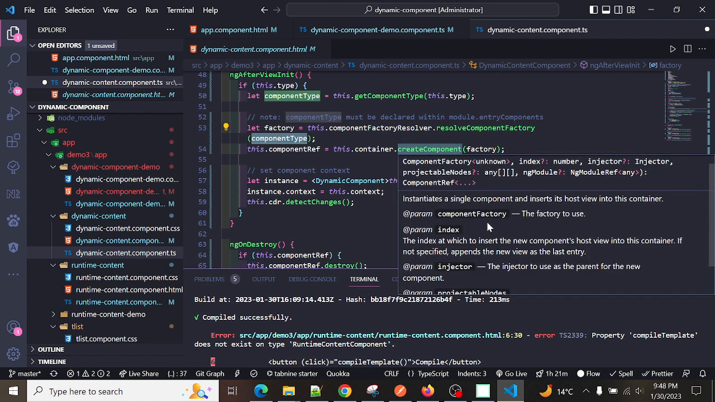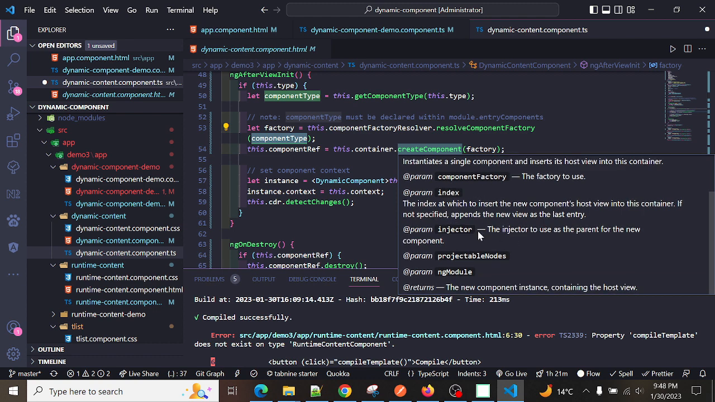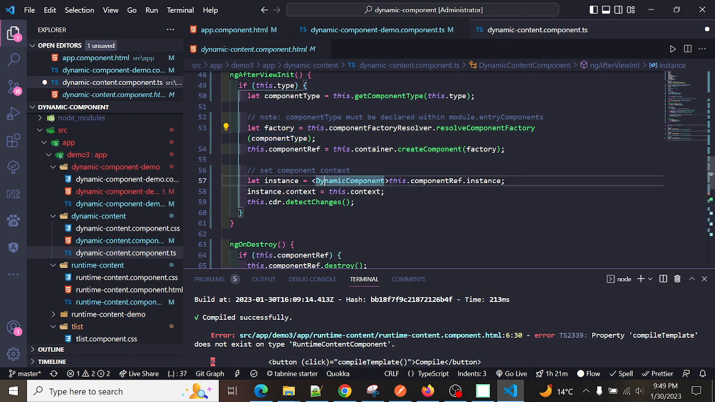Here the component is inserted, the host view is inserted into the container. So as you can see, the first parameter is the component factory, so we are passing this factory. Then we have index and injector. These are the multiple parameters that we have. It returns a new component instance containing the host view. So it contains the view now.